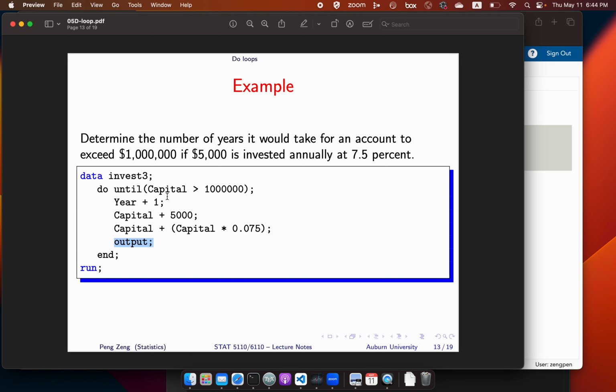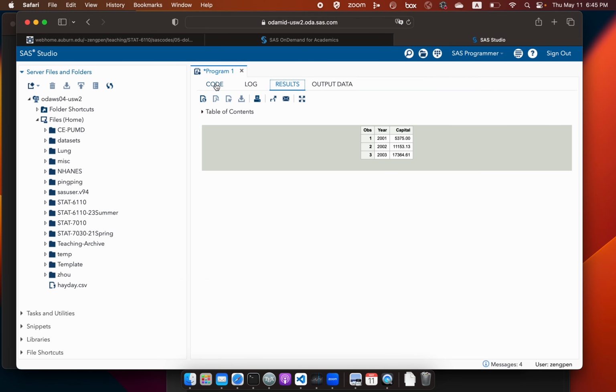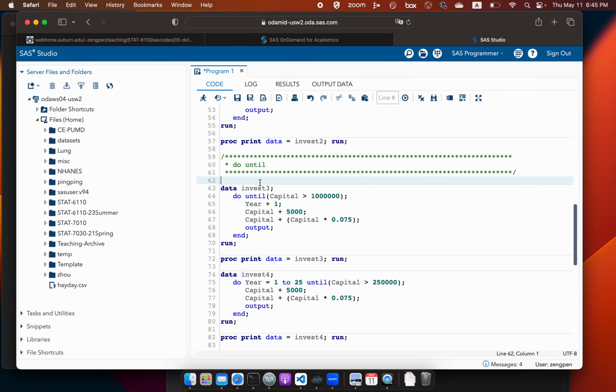Then SAS will check whether this condition is met or not. If the capital is smaller than 1 million, SAS will run those statements once more, right? If the condition is met, SAS will stop, right? SAS will continue until the condition is true. So let's run the code. You can see.